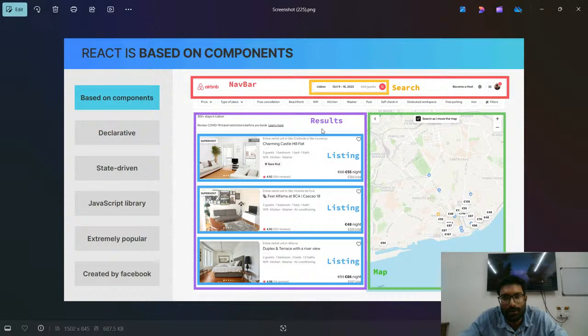Now, second, here you can see the Airbnb example. There are different components. The navbar is a component, search is a component, results is a component, listing is a component, and map is a component. So this is how we split our website into different components.